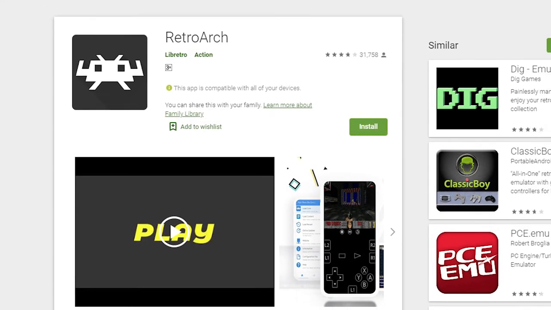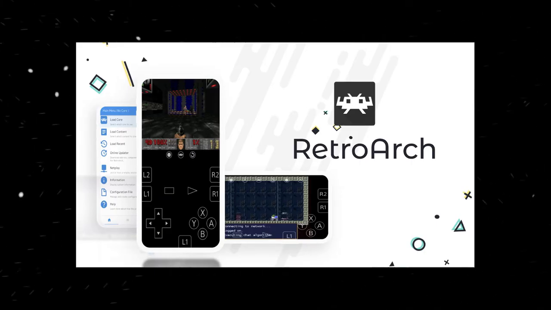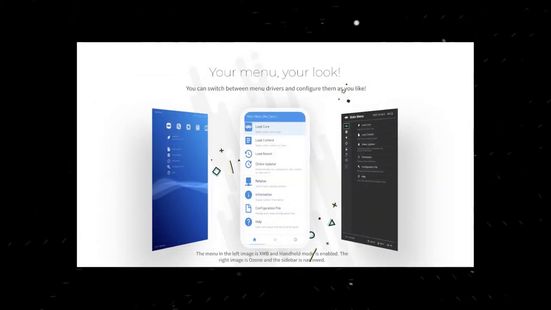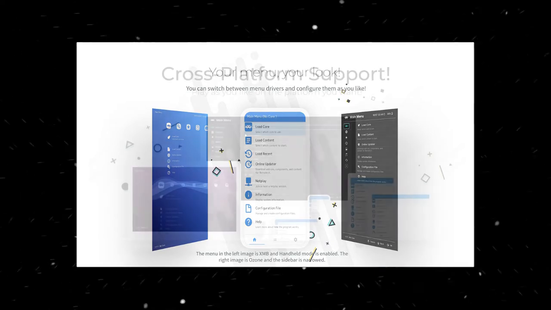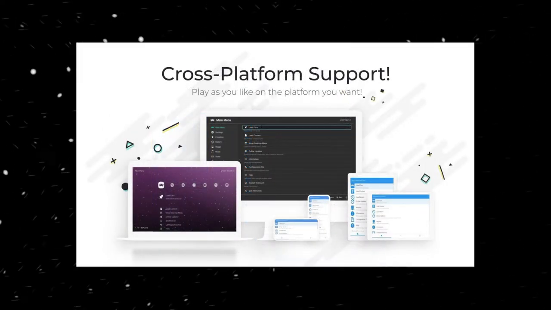Unlike Drastic DS Emulator, RetroArch is completely free to use and you can run multiple systems including PlayStation, Game Boy, Nintendo DS and others. Some of the major highlights of RetroArch are the ability to enter cheats, multi-language support, the save states and in-game screenshots.